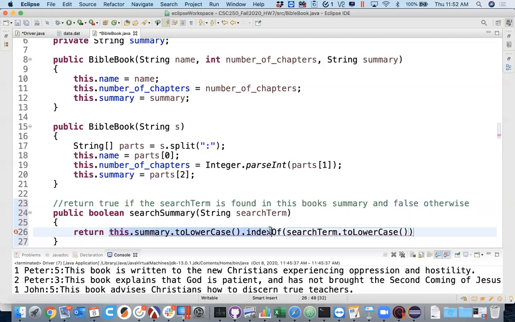Now this guy is going to return a number. I want to return true if it returns something other than -1. If it gives me something other than -1, that means it did find it. You could also say greater than -1 if you want. So I will look in here for the lowercase version of my search term inside the lowercase version of my summary. And if it finds it, meaning that it's not equal to -1, I'll return true. Otherwise, it will return a false.